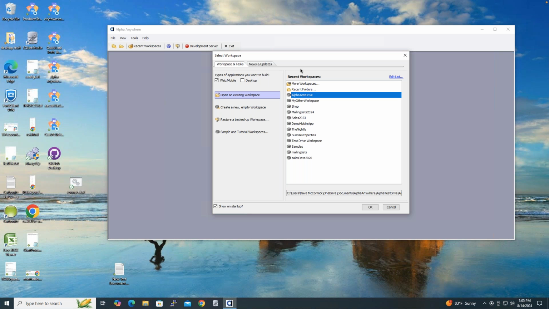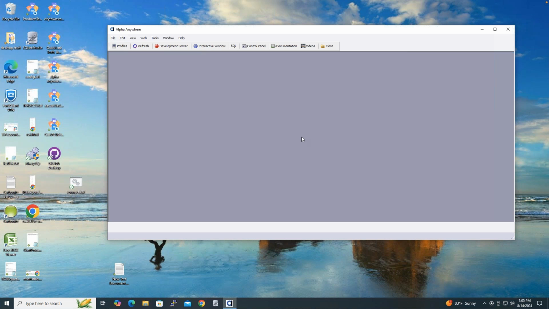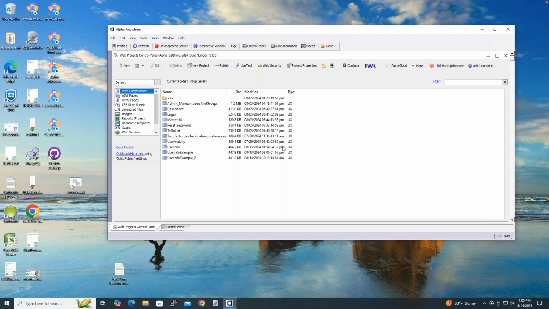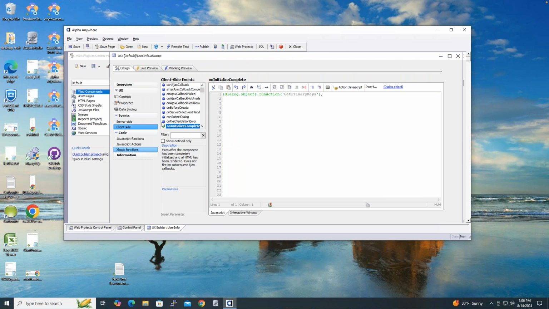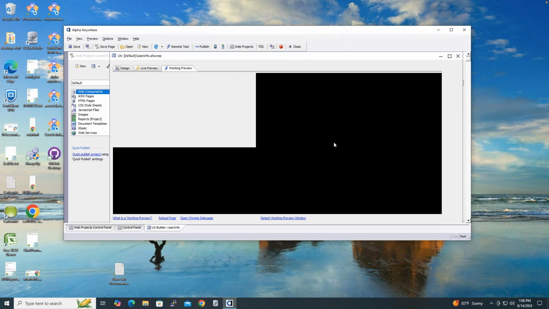But this week we're going to dive back into that Alpha test drive, and we're going to take a look at binding data to a UX. So in the Alpha test drive, here is one of the forms that was there, one of the UXs that was there. I'm going to show it to you in working preview.